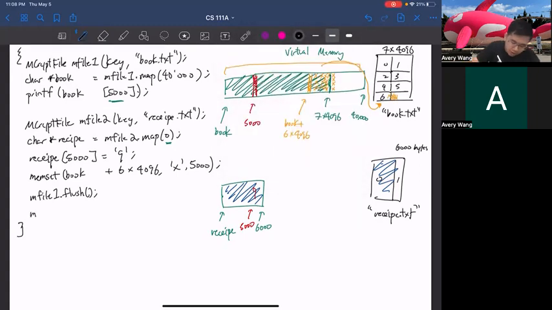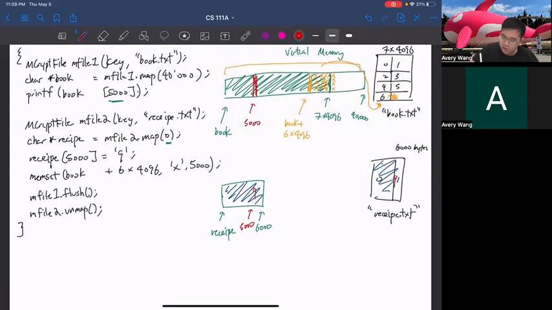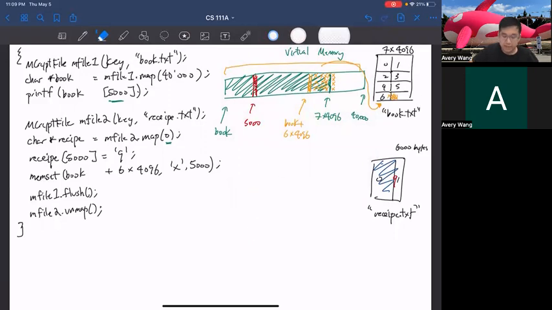Here, let's call file 2.unmap. Okay, so unmap is simple. Unmap is first flush everything. So I write the Q into the file, and then just remove the virtual memory, free it completely, so it's gone. That's it for unmap.